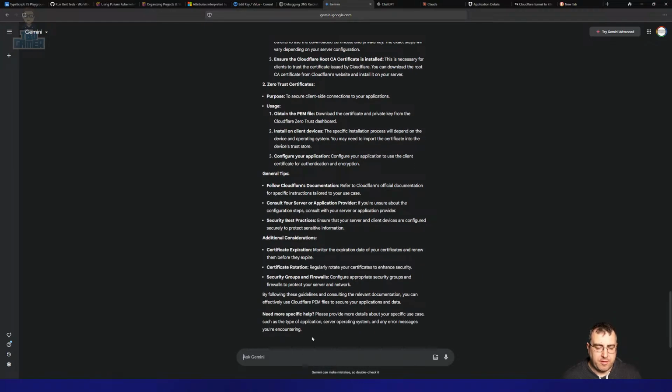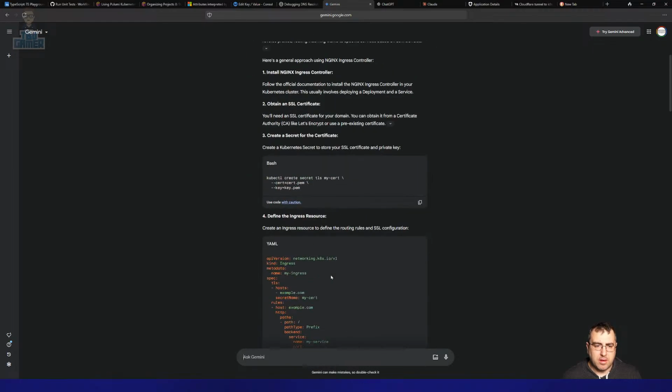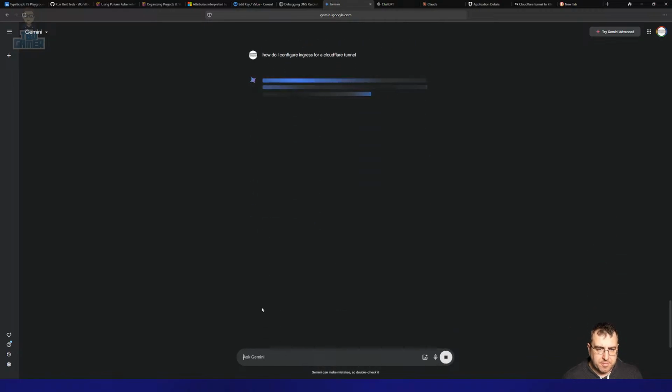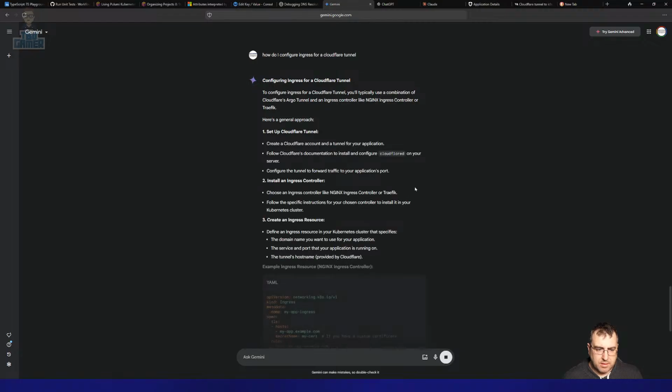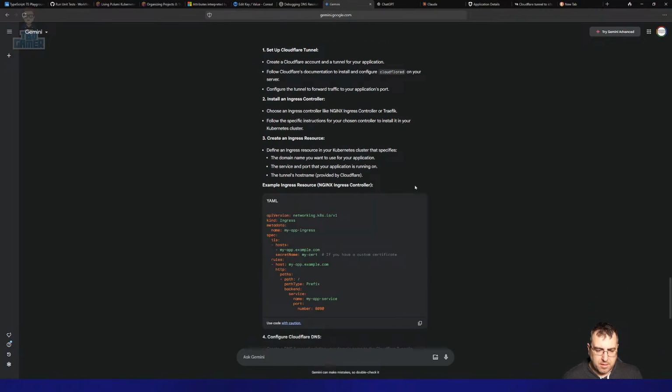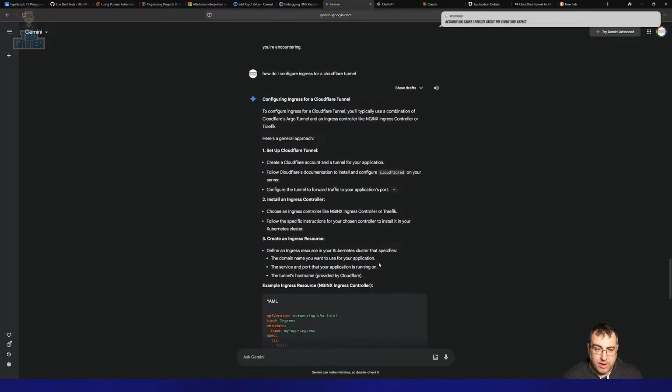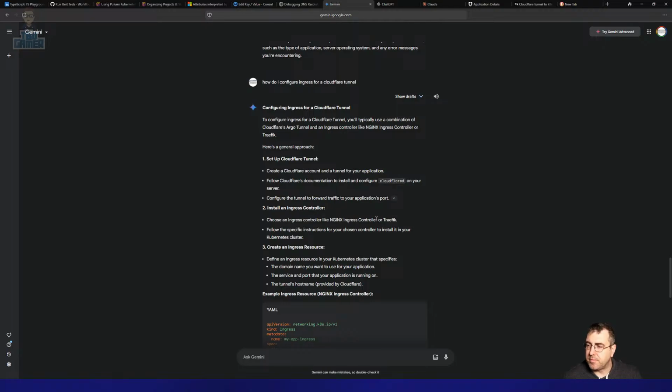So you think it's different if I'm using a tunnel? So how do I configure? How do I configure ingress? So I still need to specify the cert. I still need to see it.